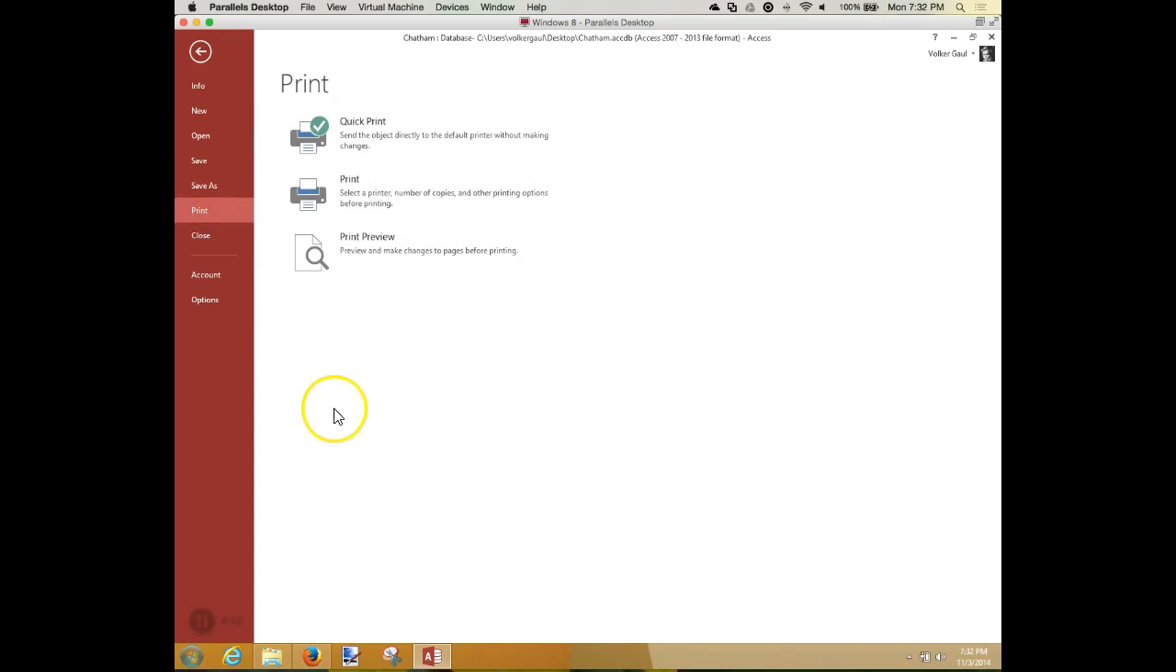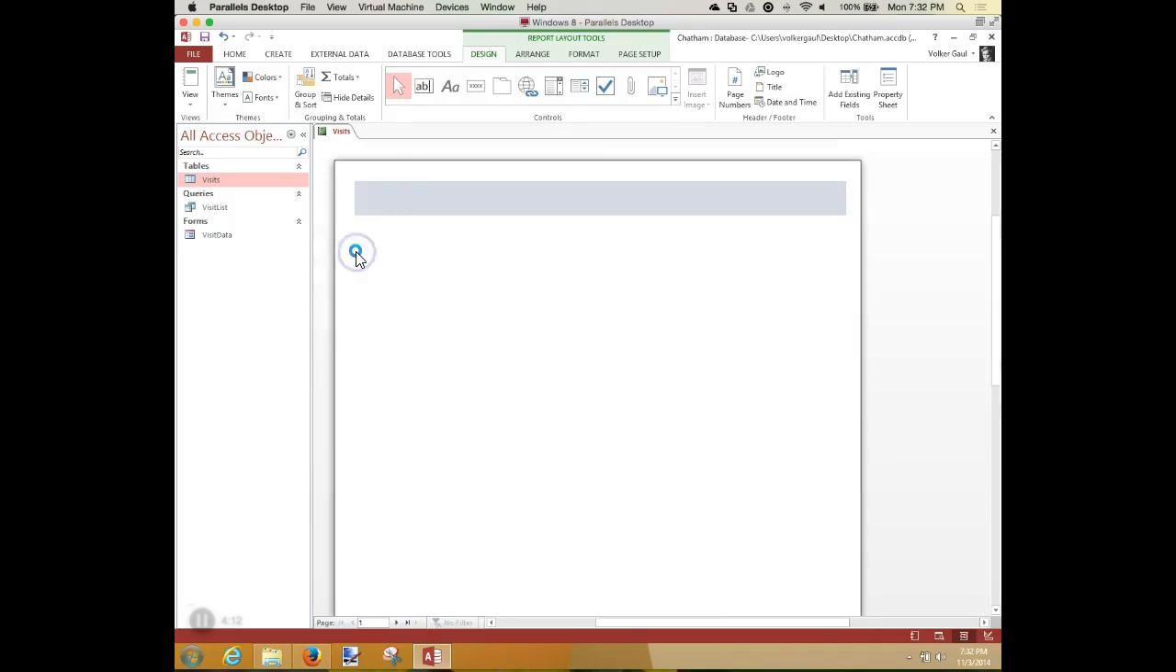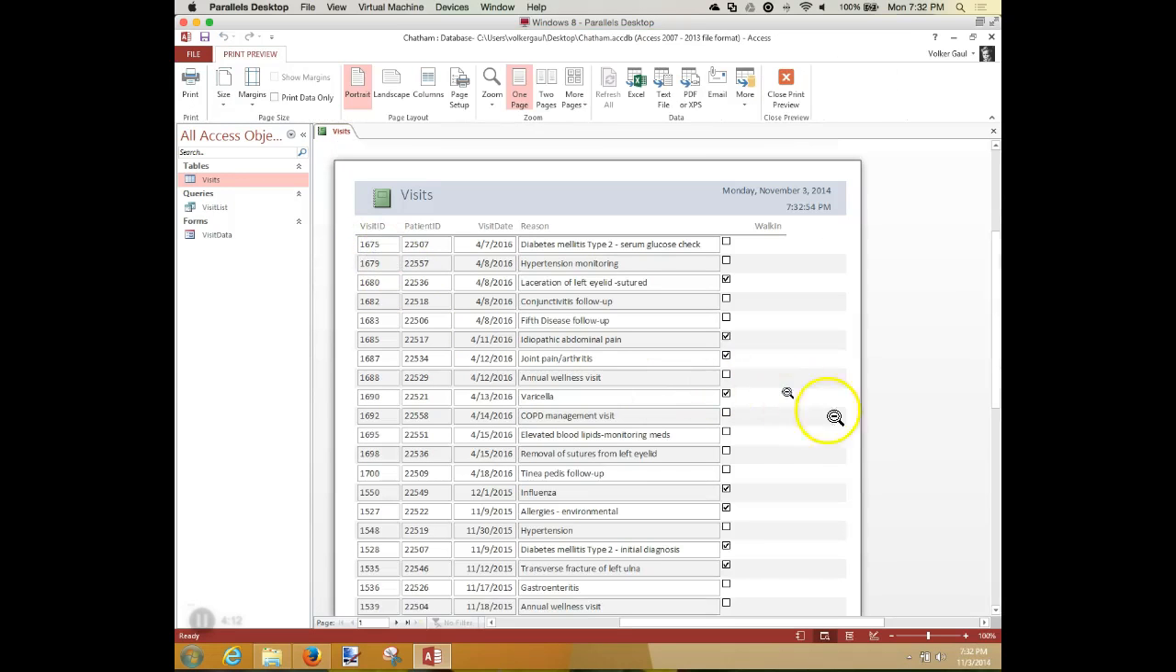Print. If you do a quick print, you're done. Don't click that. Let's do a print preview instead. I recommend this in all programs. Do a print preview first. Look through it. That looks pretty good.